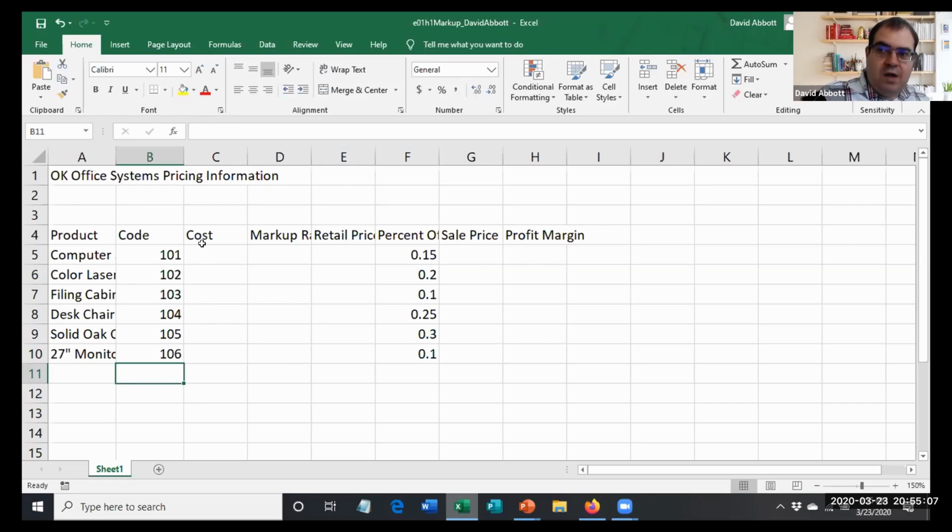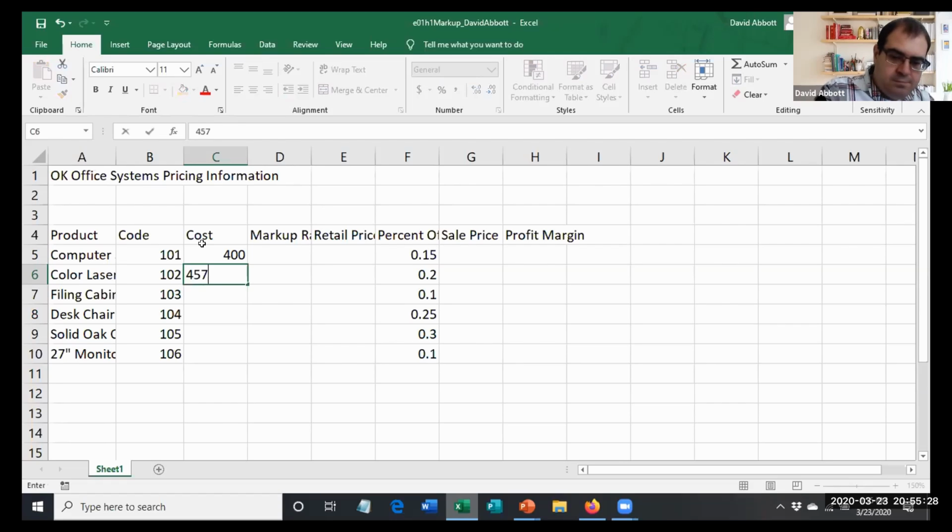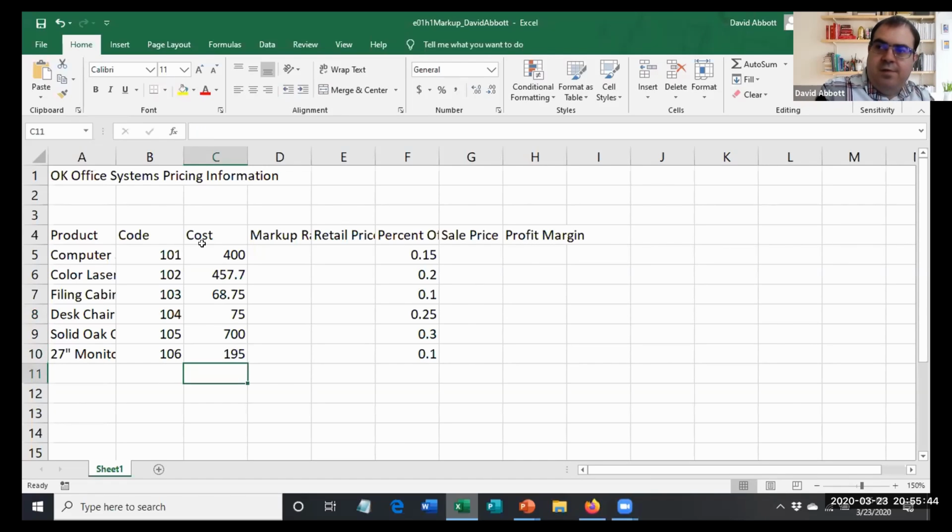And then we'll enter our cost. So if we go over here to cell C5, we can enter in there 400 for the computer system. Press enter, it's going to move us down, and then we can go ahead and type in the rest of the costs from figure 1.11. All right, $5, $700, and $195. All right.